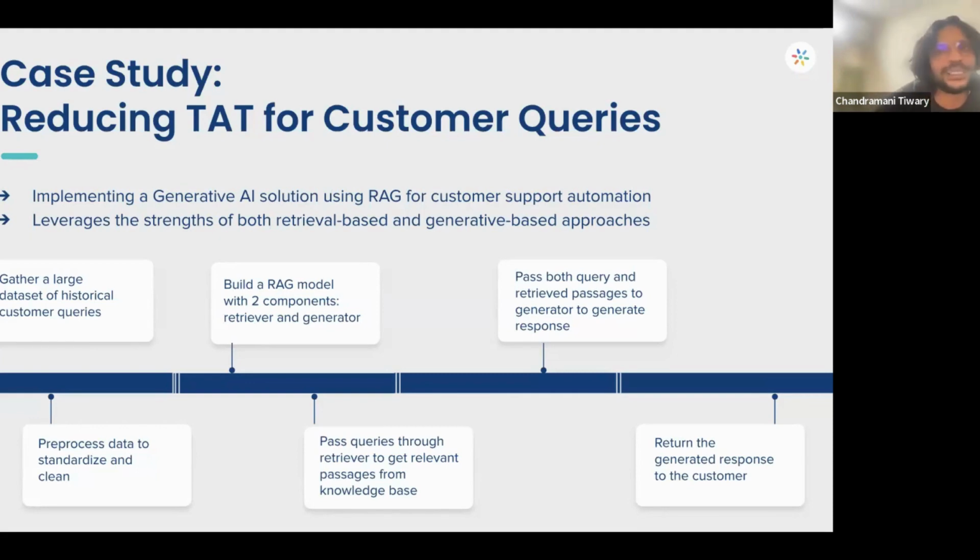Because they're not getting an immediate response, especially in the B2C space where you have chatbots you can actually talk to. In businesses, typically, that's not the case. So a way to improve customer satisfaction is reducing the turnaround time, the time taken to respond to customer queries. And this can be done by using AI, right?